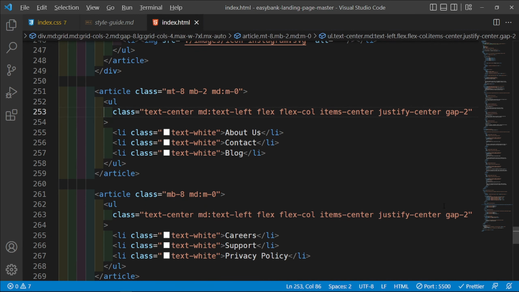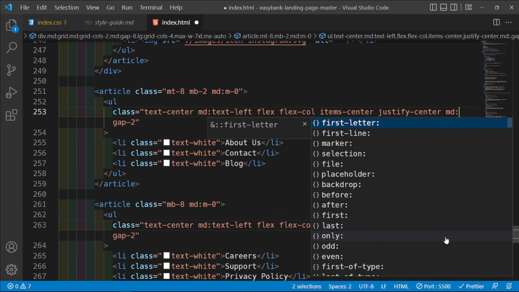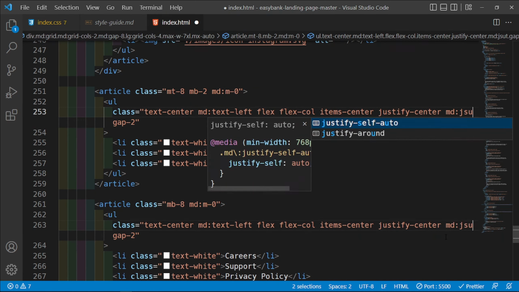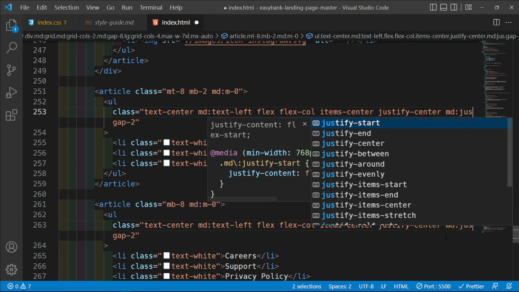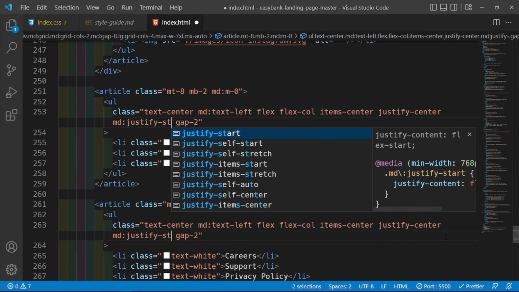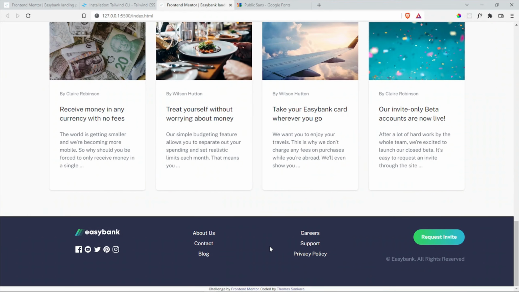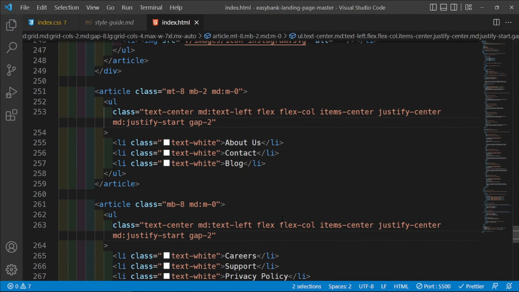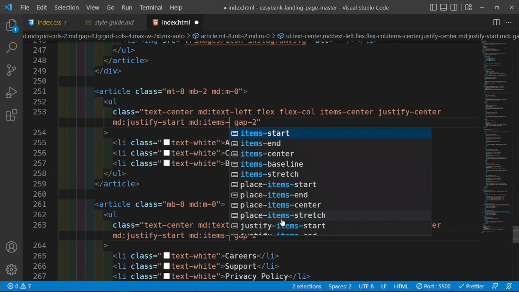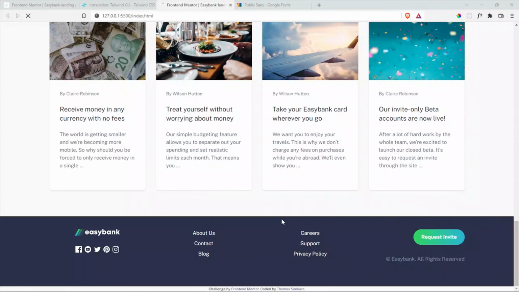So we need to do the following as well. Click here and hold down the Alt key and click here. And we're going to say that for medium screens, I want the justify to go back to the start. Let's see. Of course, it doesn't work, so then I'm going to say that for medium screens, the items should go back to the start as well. Reload. Come on. That should work. Okay, there we go. Fantastic. So that is our footer.